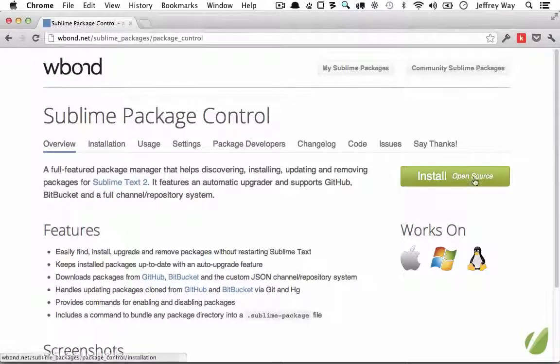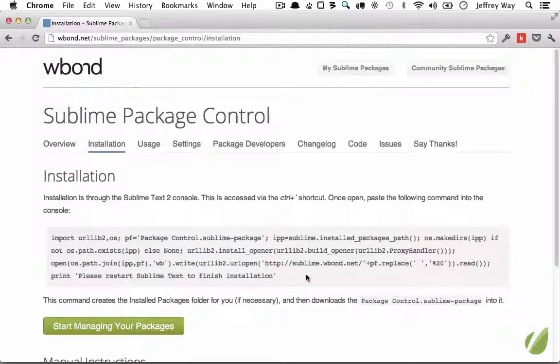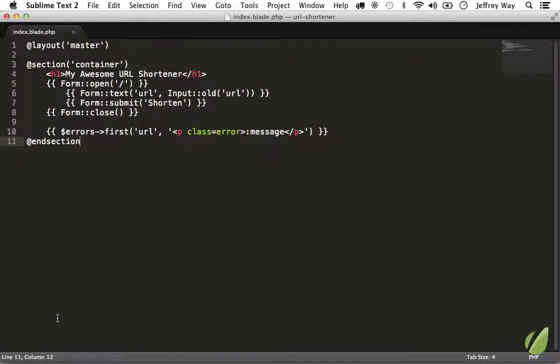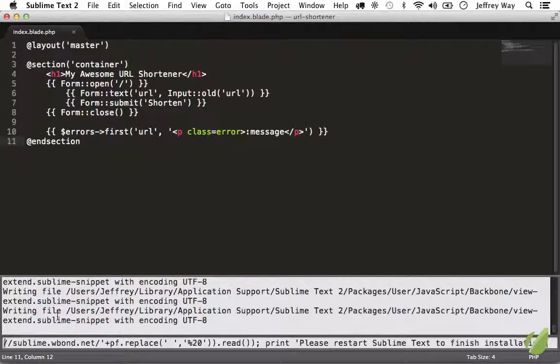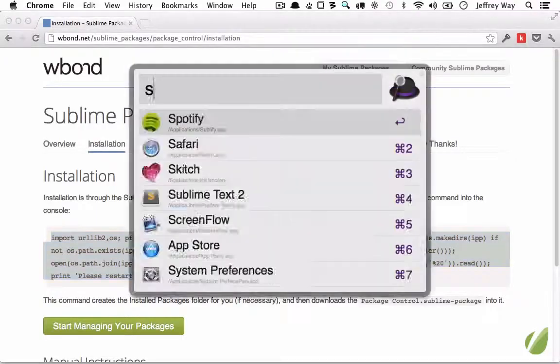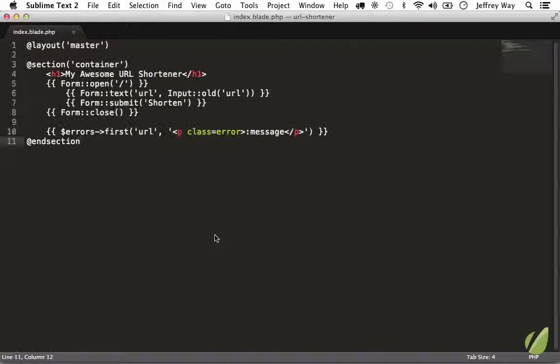So the first step, we need to install it. And all we have to do is copy this line right here, and we're going to paste this into Sublime's console. So I'll go back to Sublime, and I will hit Control tilde, and I'm going to paste in that text right there and hit return. Now it's done, so we see please restart Sublime. So let's close that out, open it up one more time, and now Package Control is available to us.